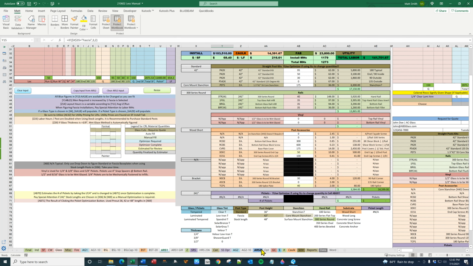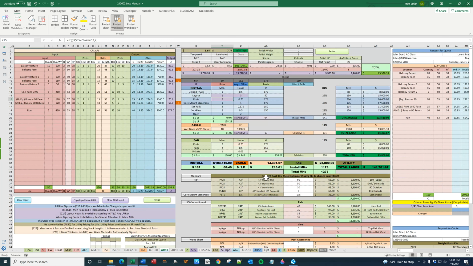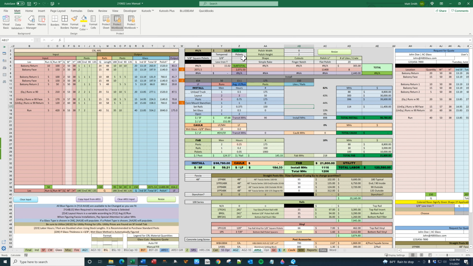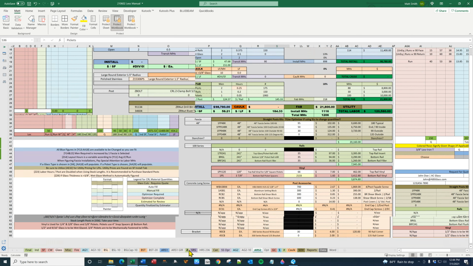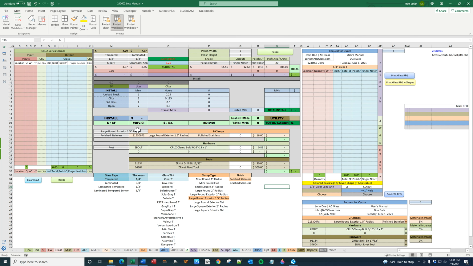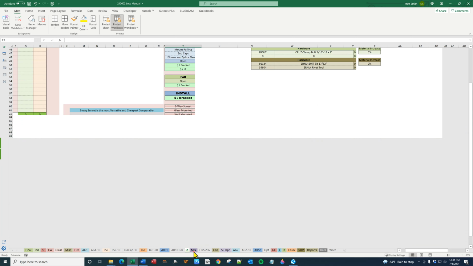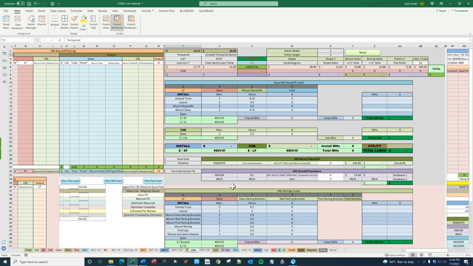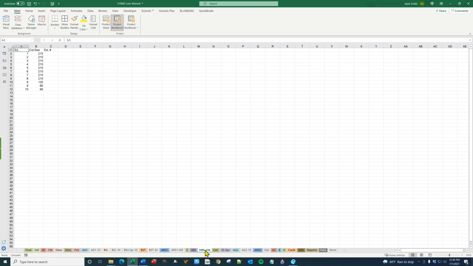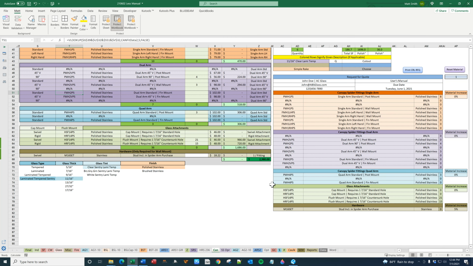ARS is the ARS system. I usually reserve this for glass. And then ARS2 I reserve for pickets. Z clamps, pretty self-explanatory. SRS is for non-framed like monumental staircases. This here was a manual optimization. Canopy is spider fittings.